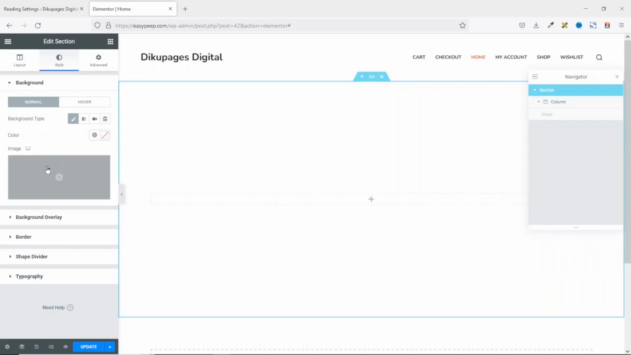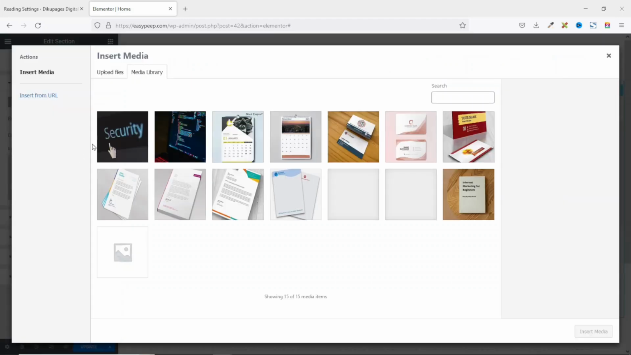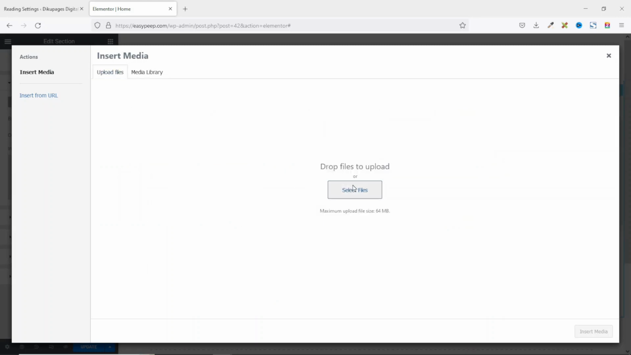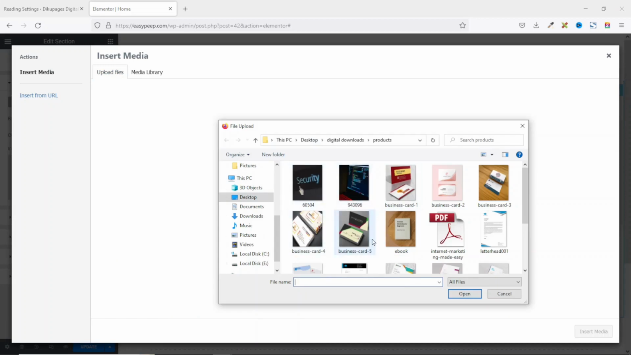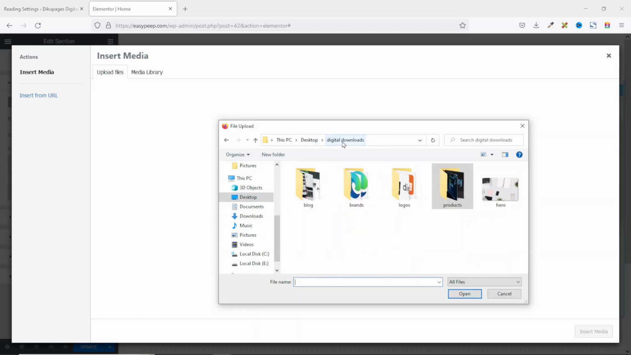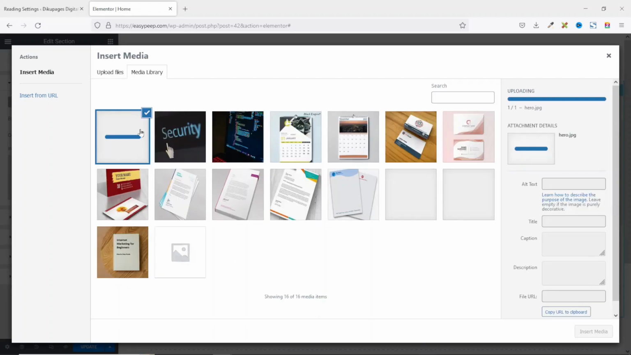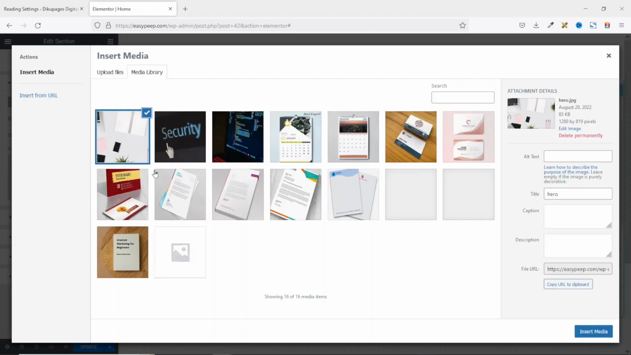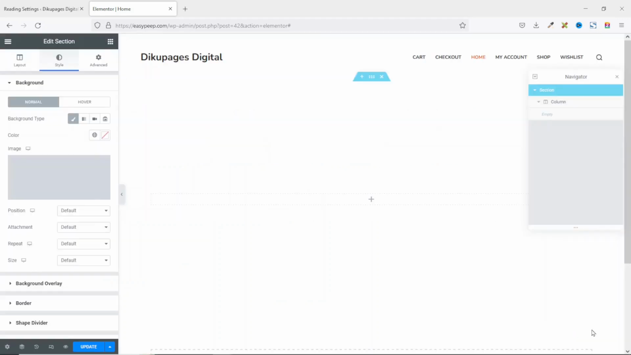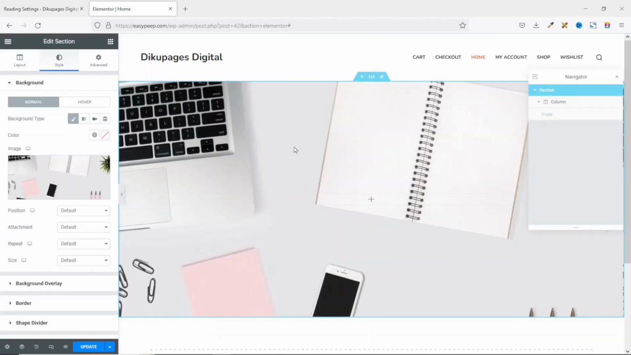And I'm going to go ahead and use an image. So from here, we click on choose image. And it will take us to our media library. Next thing we want to do is go over to upload files, select files. Take note, inside the resources folder I will be giving you, let's go over to digital downloads, and this is the image we are going to use, hero. Just select it, then click on open. It should be noted that you are free to use your own images. The image is inserted. I click on insert media and it will appear right here.